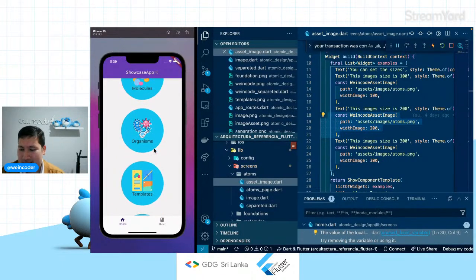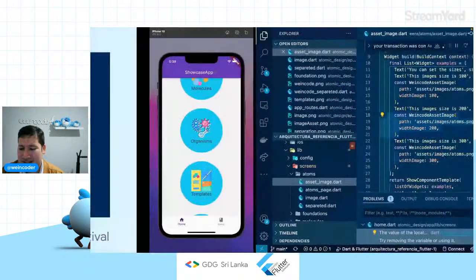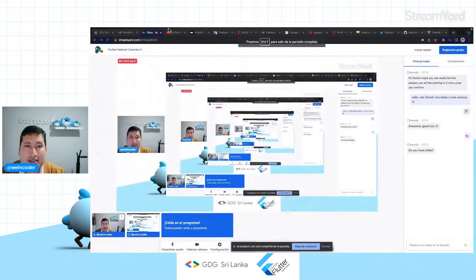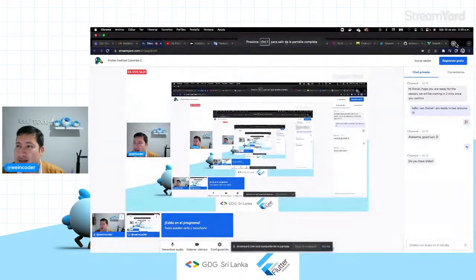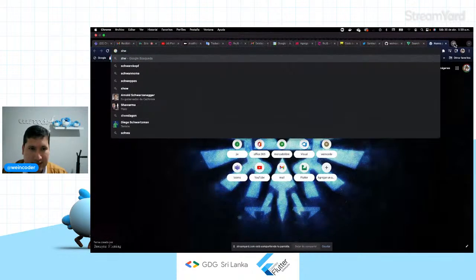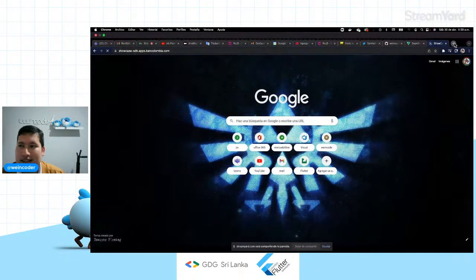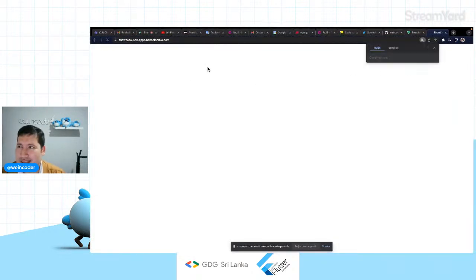In a large company like Bancolombia, we have a robust solution to show our developers the components and the code they need to implement the widgets in applications. For example, I can show this page, the showcase. We have a website with our showcase.